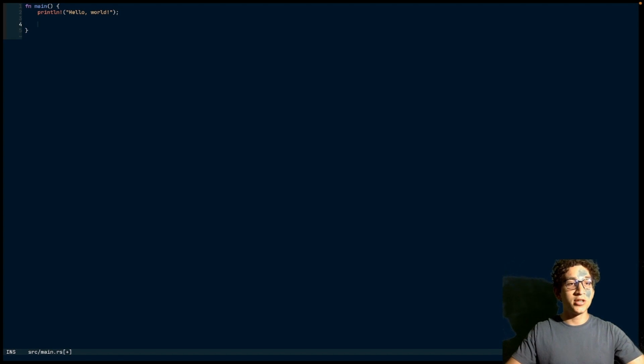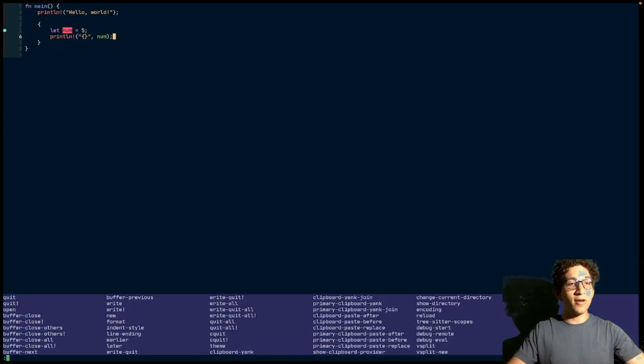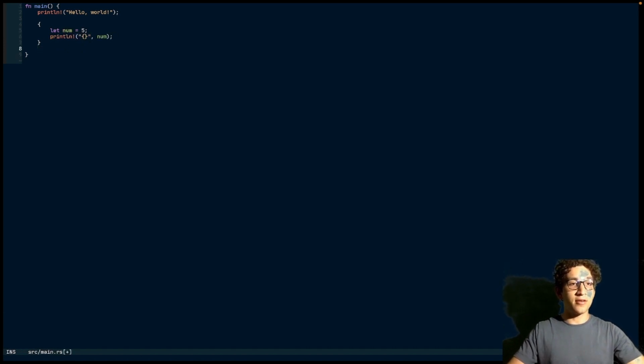So for example, here we have a scope between two brackets, and if we create a variable here called num, we can use it anywhere within the scope. However, we can't use it outside of these two brackets, because as soon as this last bracket ends, this value is dropped, or it's freed from memory, so that we can't use it again. So if we try to use it here, it tells us that it can't be found in the scope, because we're outside of the scope where num was defined.